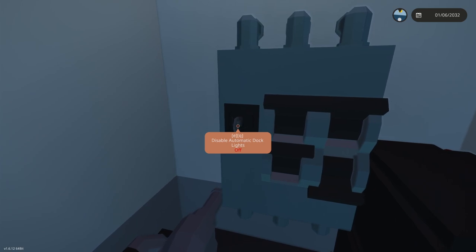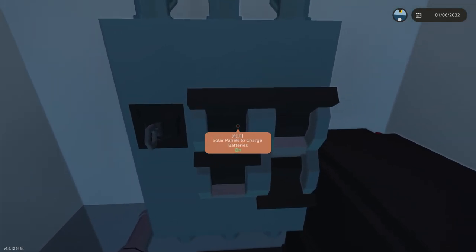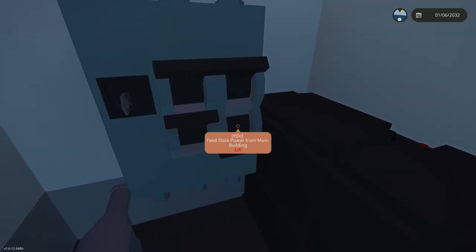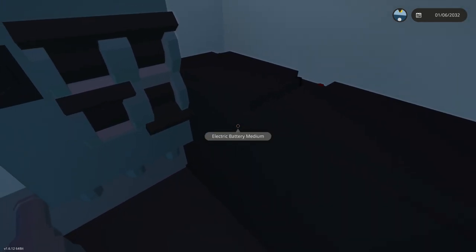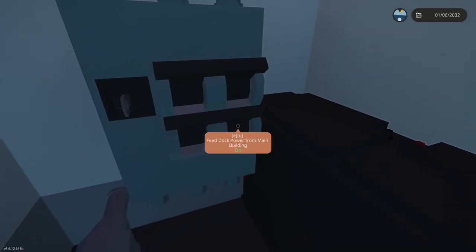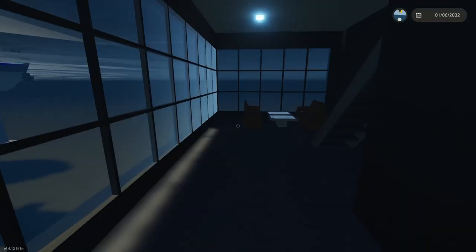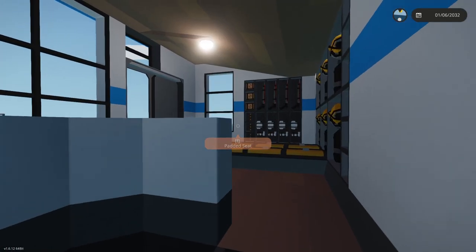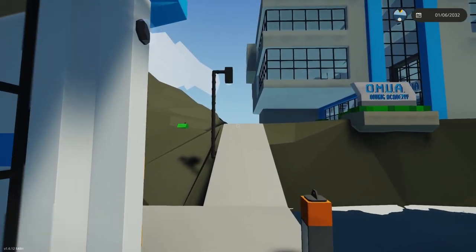You can disable the lights. I have to add power to that actually. Solar panel charging, main dock power, all that good stuff, charging equipment. Now here you can actually feed power from the main building. So the boathouse has its own batteries and runs off solar, but you could actually feed off the main power building if you do want. So that's pretty much it with the boathouse.